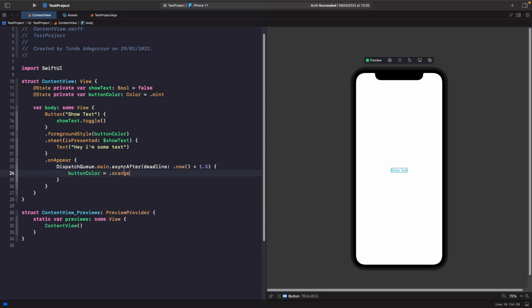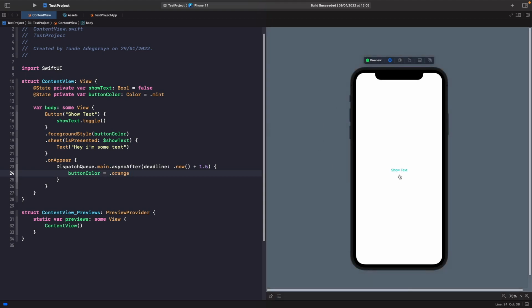So what we've just added in here is a 1.5 second delay from now to then set the button color to orange when this view, the button, appears. So if we run this now, you'll see that it's not orange yet, but now it changes to orange. So as soon as our view appears, we trigger this where it adds in a delay and then it changes the color to orange.